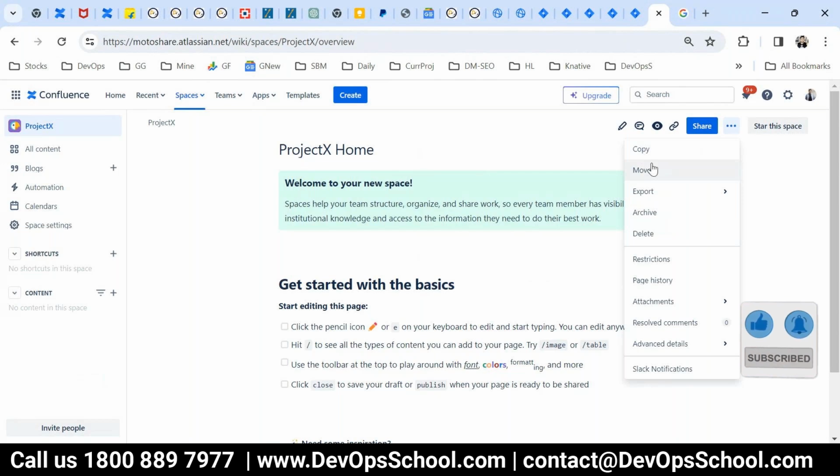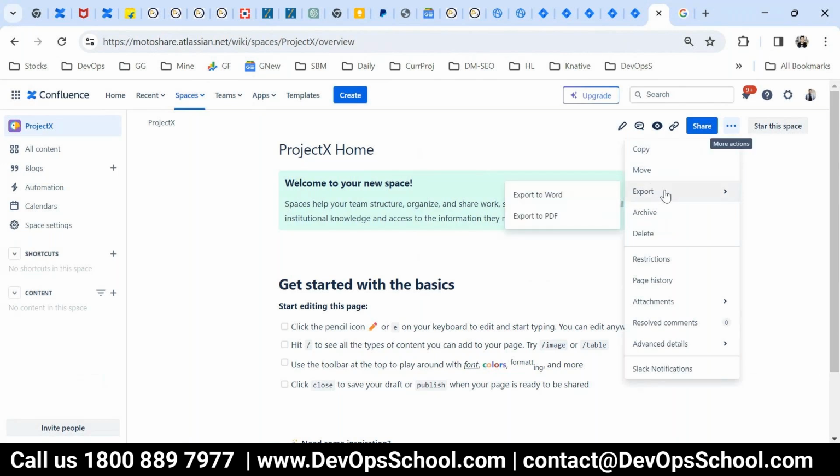Copy, move, export, archive, delete. I don't think I have to tell you what exactly all this is. But here you see some of the interesting ones. Page history, that's a very interesting one. Anyone who modifies the pages, you can see the history of it, what time they modified. It's like versioning.